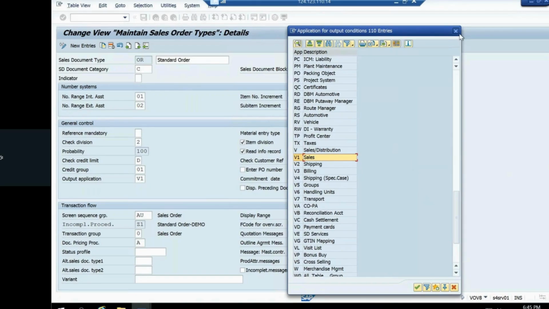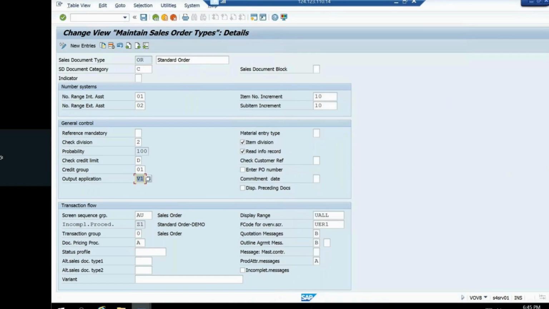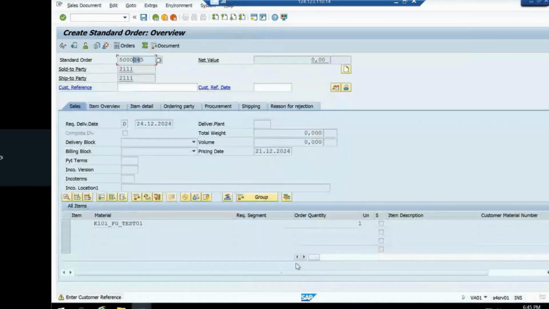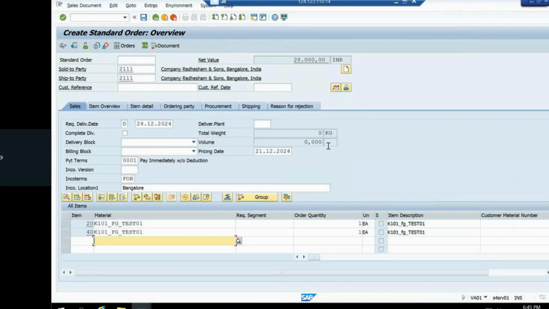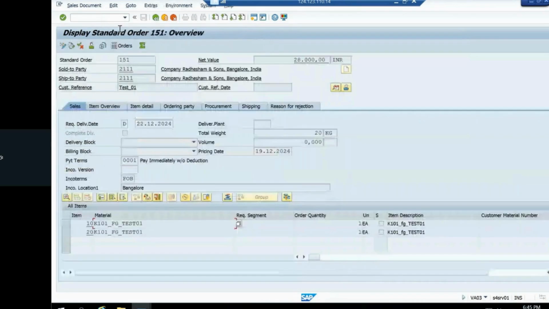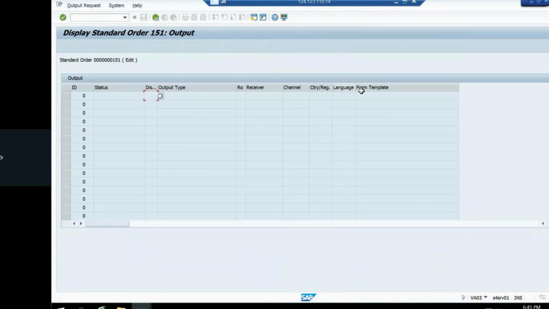What I want to say here, for example, in a sales order, where is our sales order? So we have created one sales order, 151, and we have this print display output request. If you see, this one is empty. So in S4HANA, they have to establish many things here. They need to establish forms, they need to establish templates, what type of output type. It's a big thing.